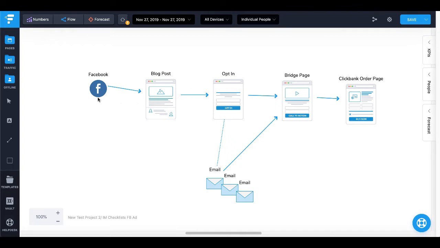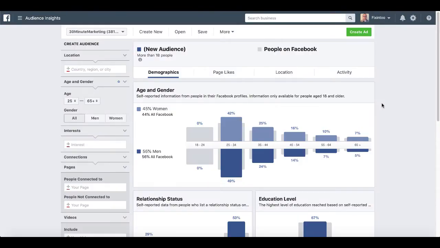So now let's move on to setting up the Facebook ad. And to do that, we're going to hop inside of Audience Insights just so you can see the thought process behind building the audience that we're trying to target. So what you have here by default is the more than 1 billion people that are available to you on Facebook.